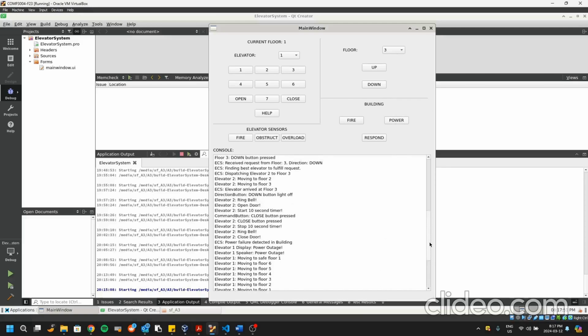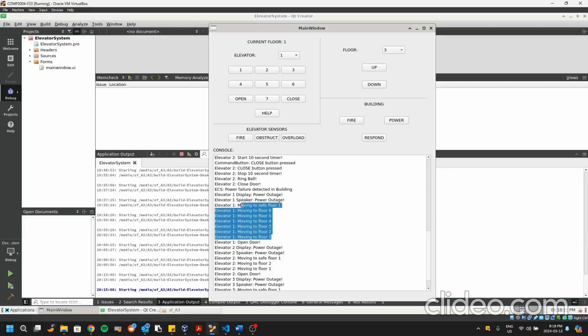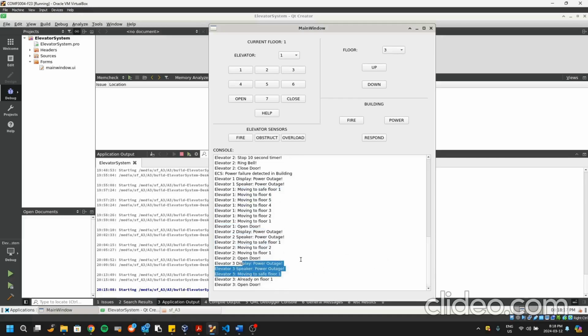So as you can see, ECS receives a power failure. It displays on the elevator. It lets all the elevators know that there's a power outage, and moves them to the safe floor, which is 1. Again, as you can see here, open the door, power outage for elevator 2, and power outage for elevator 3, which was already on floor 1. And that's it for power.